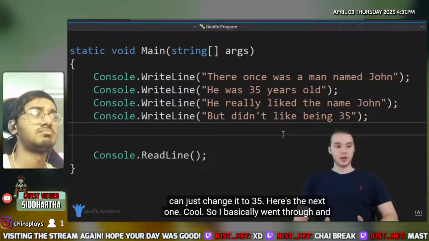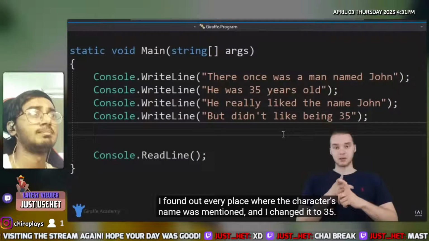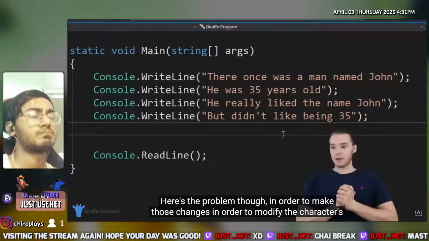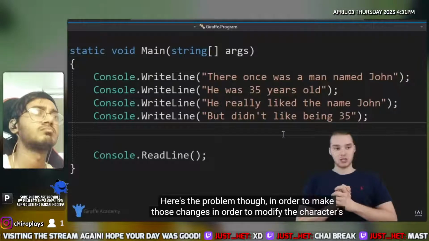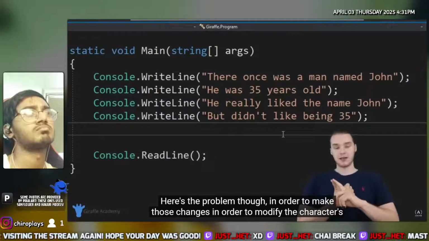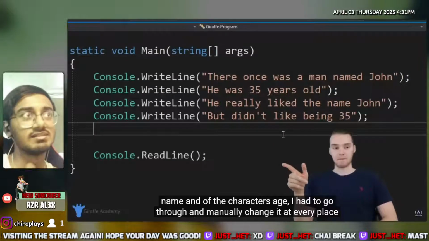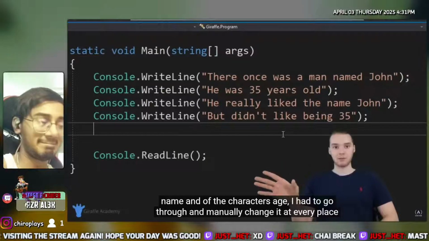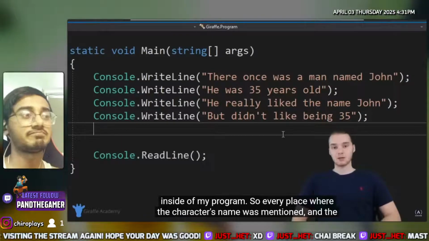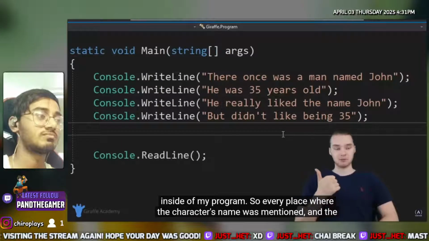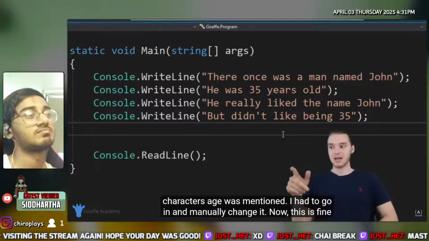So I basically went through and I found every place where the character's age was mentioned, and I changed it to 35. Here's the problem though. In order to make those changes, in order to modify the character's name and the character's age, I had to go through and manually change it at every place inside of my program. Every place where the character's name was mentioned and the character's age was mentioned, I had to go in and manually change it.